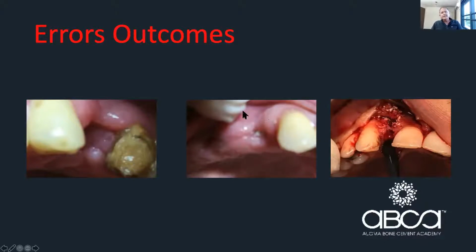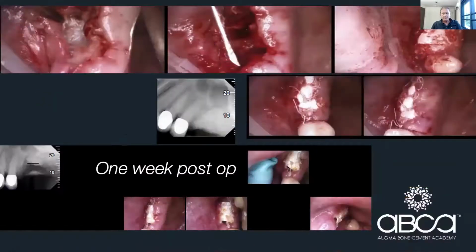Another mistake that is made is placing the material and leaving it completely exposed, more than 3 millimeters. Therefore, the material might wash out, and as you can see here, we have a lot of loss of volume. So those things can be avoided very easily if we respect the protocol.